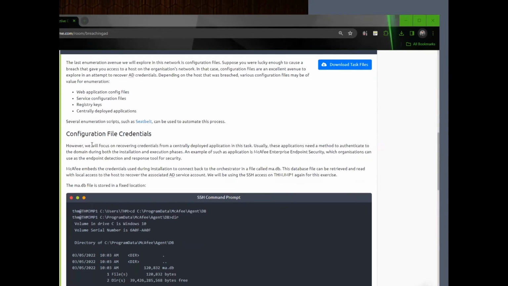So the last enumeration avenue we will explore is network configuration files. Suppose we're lucky enough to cause a breach that gave us access to a host on the network. In that case, configuration files are an excellent avenue to explore in an attempt to recover AD credentials. Depending on the host that was breached, various configuration files may be of value for enumeration: web application configuration, server files, registry keys, and centrally deployed applications. Enumeration scripts such as Seatbelt can be used to automate this process. All right, cool. Configuration file credentials.